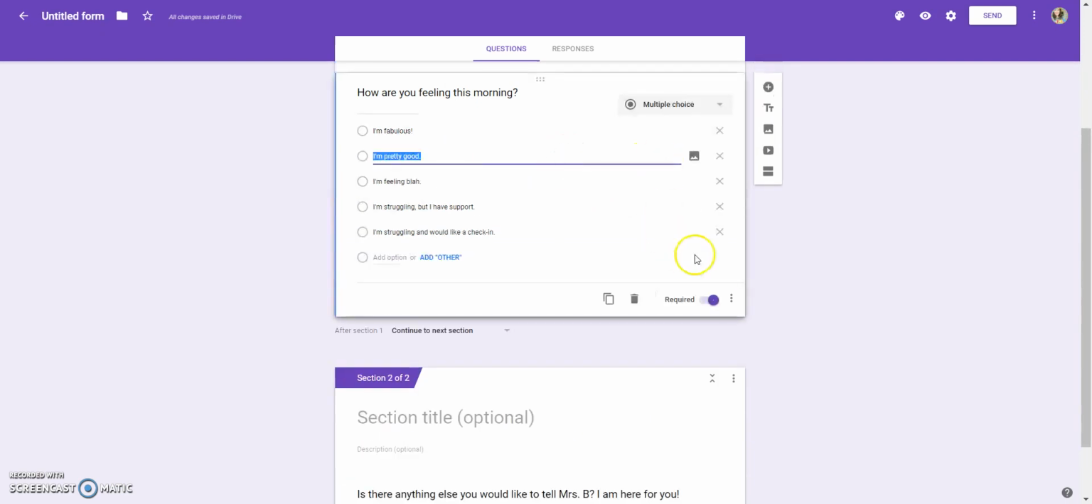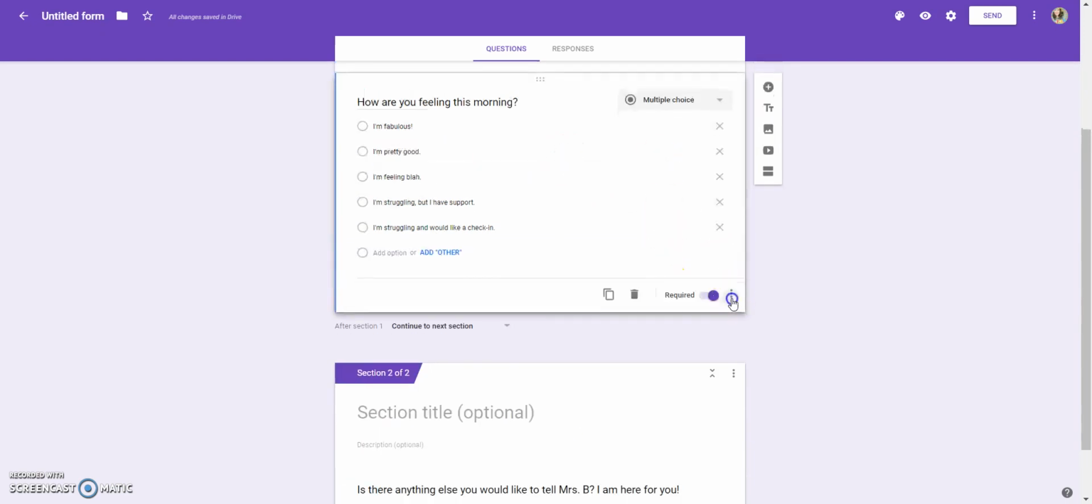So going back here, you want to click these three little dots on the side, and you want to click Go to Section based on answer. So for the first three questions, if they're feeling fabulous or pretty good or just blah, I usually just have it go on and submit the form. Usually those kiddos don't need any extra support from me right now. They're feeling blah, usually once they've been at school for a little bit that morning, see their friends, talk to their teachers, get into a routine, that'll bring that mood up a little bit.